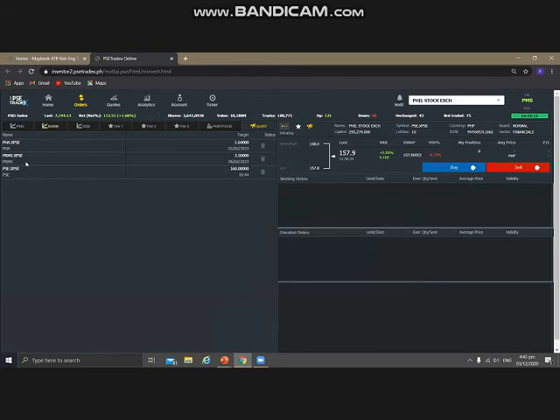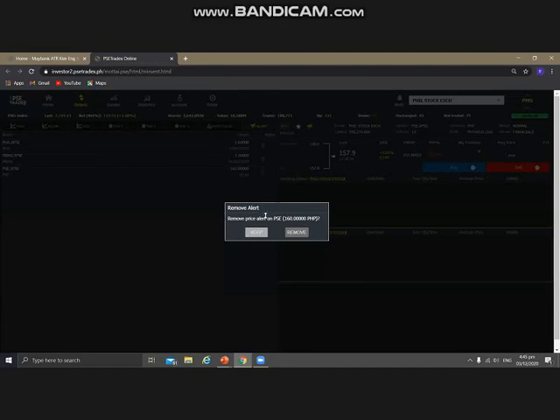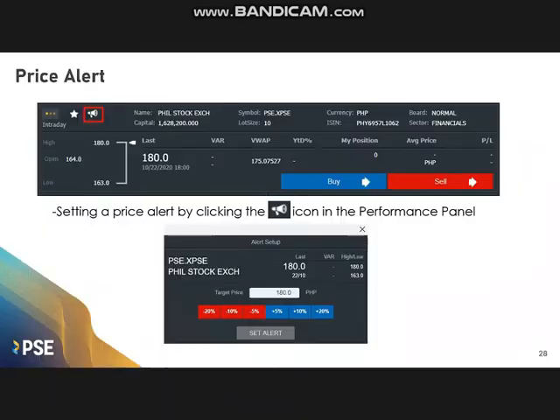Now, if you want to remove that particular price alert, you just go to the alert tab and then click on the trash can icon to delete the price alert like this. So there. All right. So basically, those are some of the features of PSE Tradex Online.